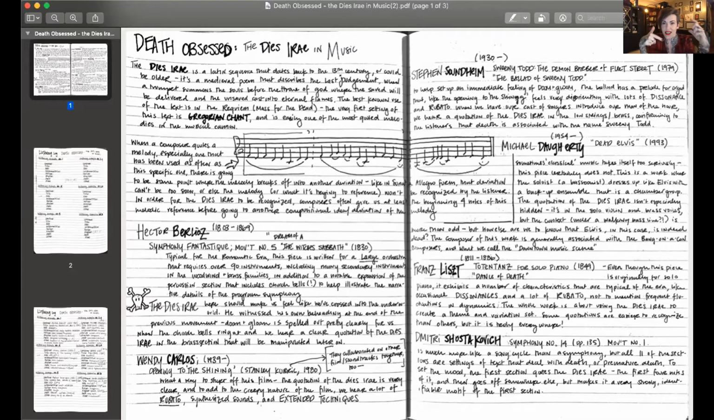So that sequence of 8 notes, which is usually combined with the second phrase of the melody in a larger question and answer format, are the 2 elements of the Dies Irae that are most quoted. Like I said, when a composer quotes a melody, especially one that's been used as often as this specific melody, there's going to be some point where the composer decides to break off and write his or her own variation or deviation of this melody.